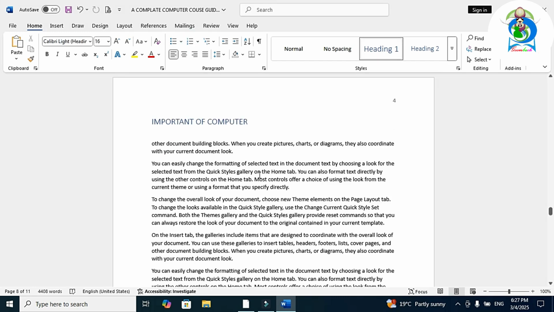In this way, we can insert page numbers at a specific place of a document and manage the table of contents in Microsoft Word. Thank you.